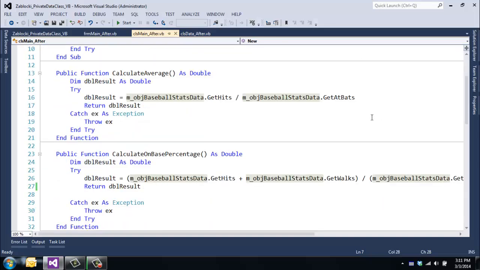Here I have my same methods as before, calculate average and calculate on base percentage. But notice the difference. Now instead of calling the actual variable, I'm calling a get method, and this get method is what's going to retrieve the value of my given variables in the data class. So I can do average by getting hits and dividing them by getting the at-bats. And in on base percentage, I can do the appropriate calculations.